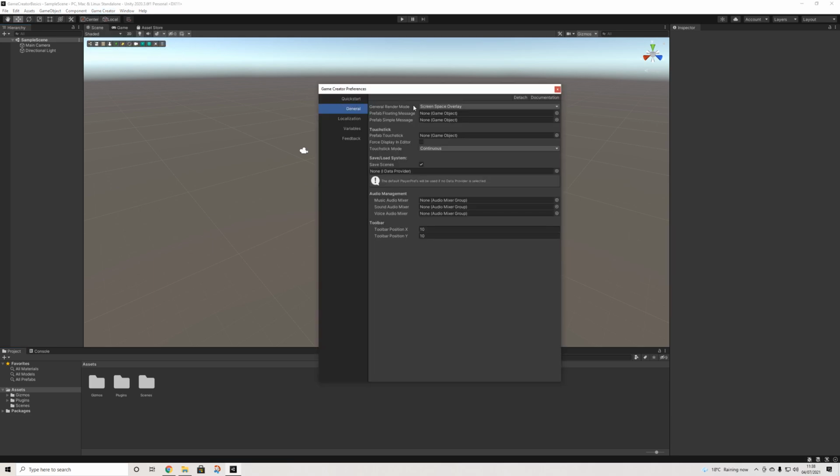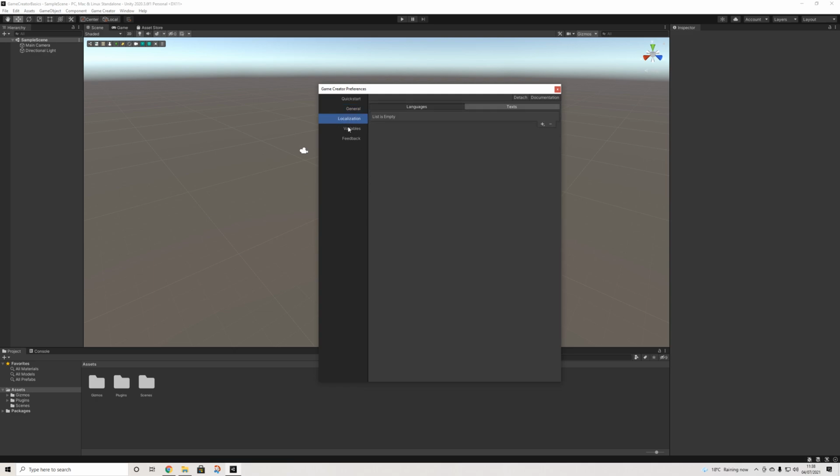So in preferences, we have all of the basics, which is important if you are going to be using mobile as well, which allows you to use the touch stick. We have audio management, so our mixers. We have our save load systems. By default, this is going to be on. Localization, which just allows for multiple languages and text, which some of the modules use as well. Our variables, which is definitely going to be the most important, and feedback.